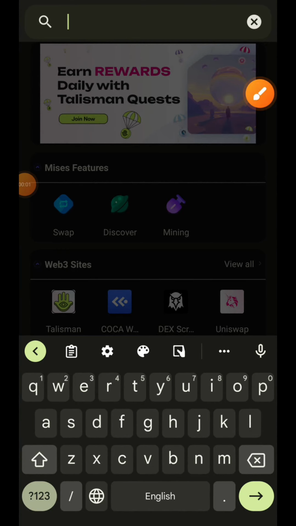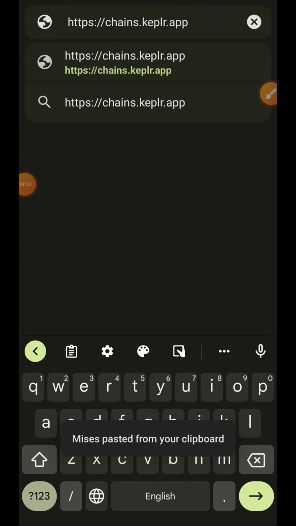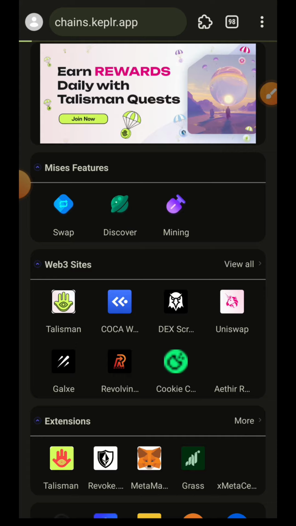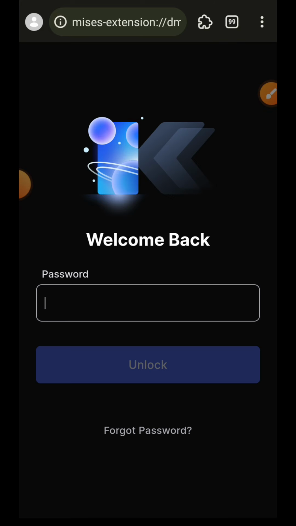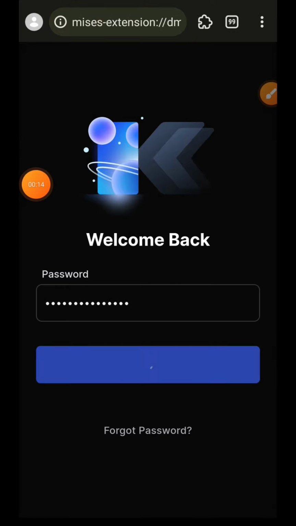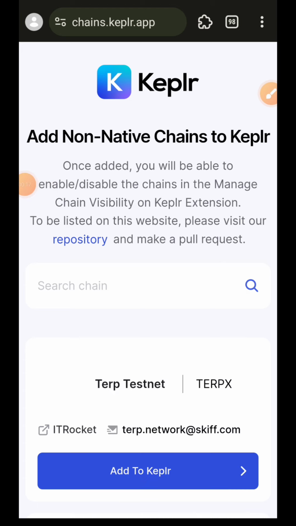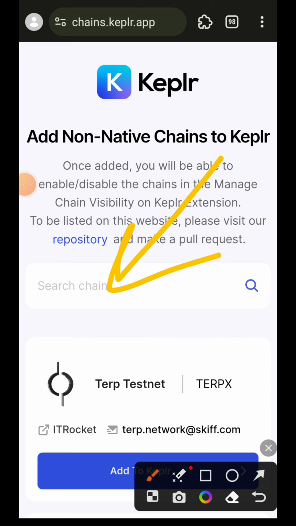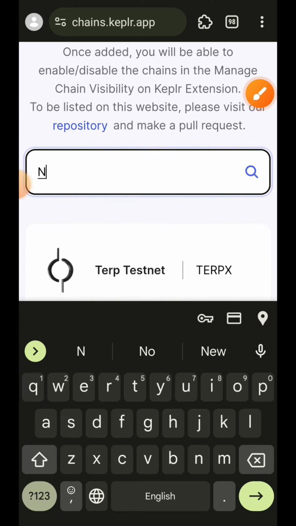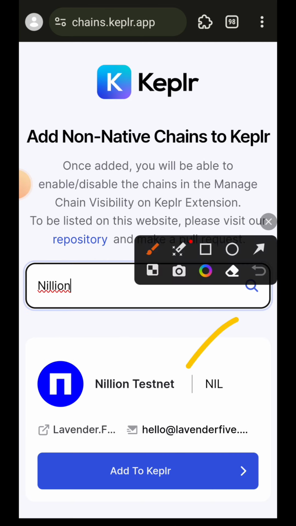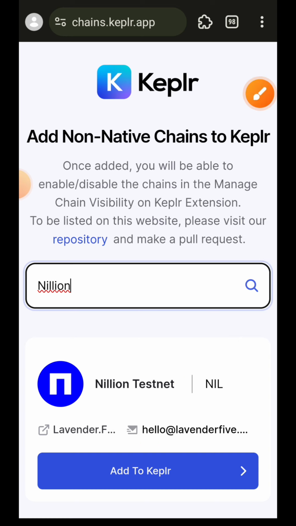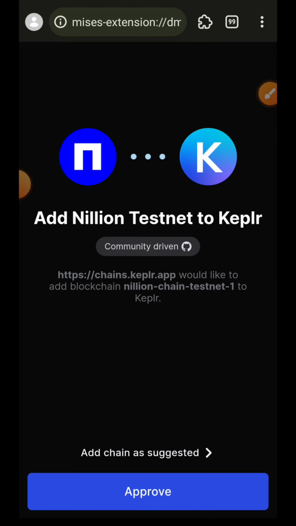For this testnet, we are going to be using Keplr wallet, so we are going to visit change.keplr.app to add Nillion network to Keplr. Now tap on the search box and then type in Nillion. Tap on Add to Keplr. Tap on Approve.